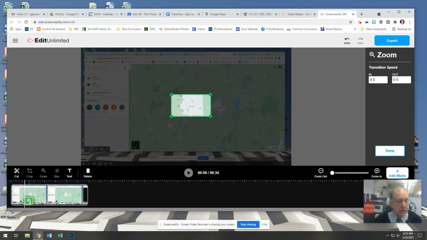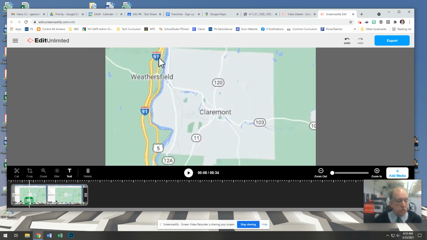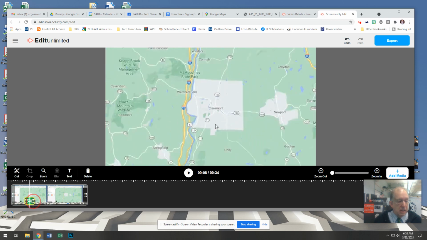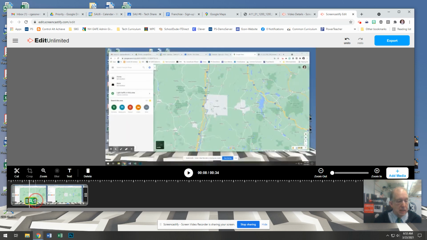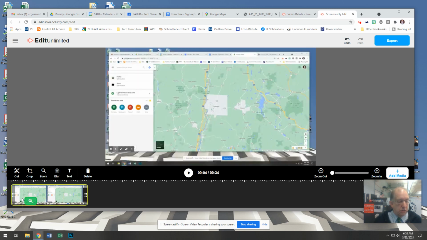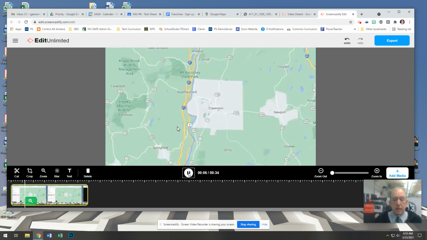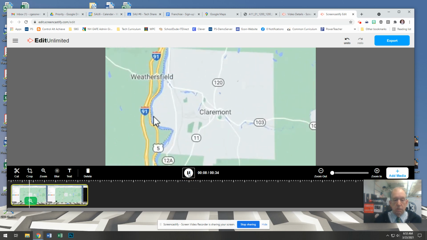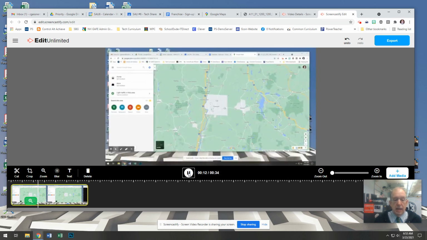Once I have the area featured that I would like to use the zoom tool on, down below is the zoom that Screencastify put in. I can click on this as well, and I can increase the length of time that that zoom lasts for. So I'm going to expand that just a little bit. When I play this, watch what's going to happen as it goes over this area. It should start zooming into that area. Boom. There we go. So it's now focused on Claremont, and then it should zoom out, and now I can continue with the clip.